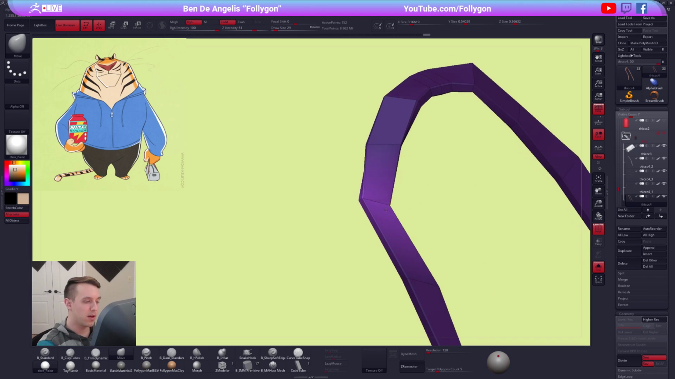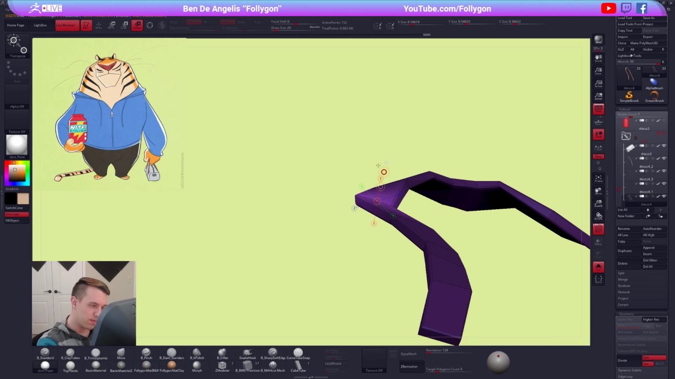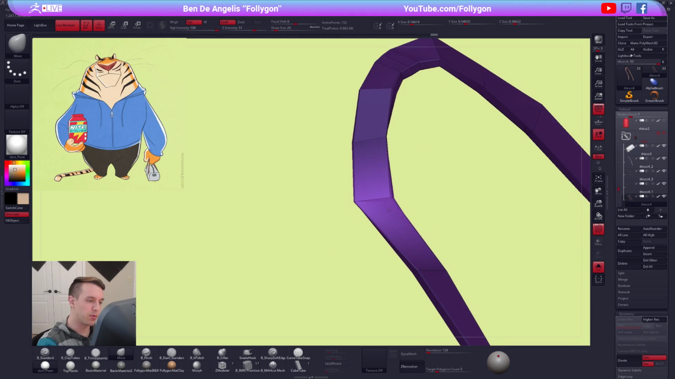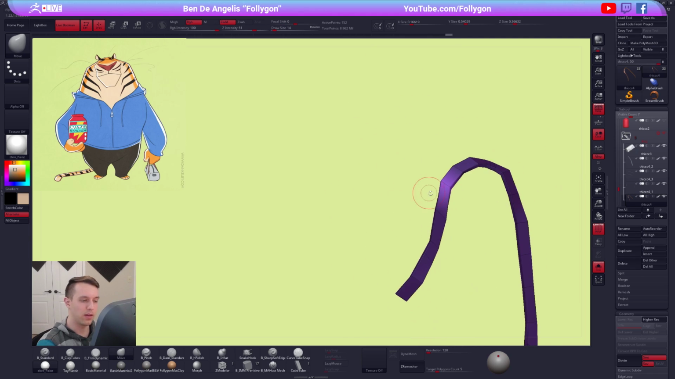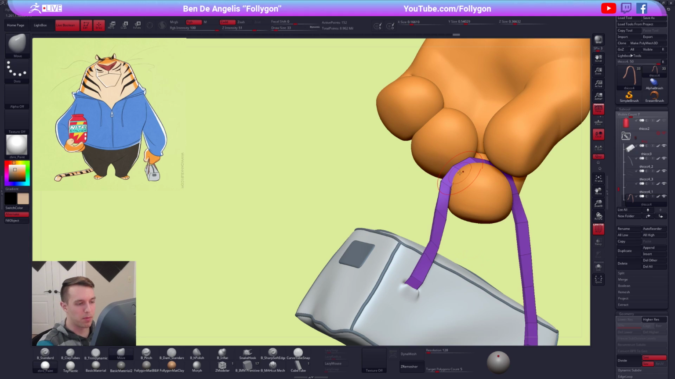Do I use Marmoset? I don't, no. Pretty much everything I do is for physical production. So not a lot of real-time necessity for things such as Marmoset and the like.